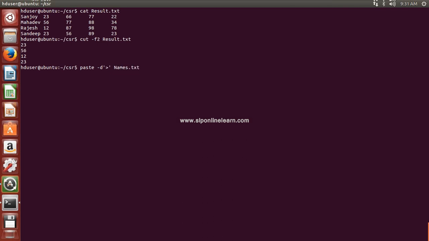Names.txt space marks.txt, and we are going to create a new file called RES.txt. Now see the output of this file, res.txt. See here, this one is the greater than symbol. Here we specified the delimiter explicitly, meaning while combining, separate file 1 input and file 2 input with this symbol.